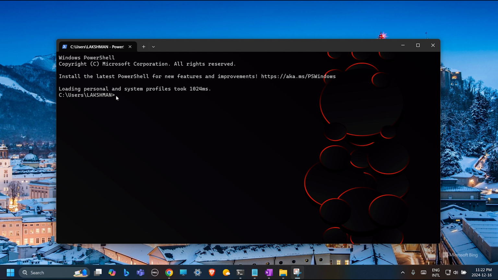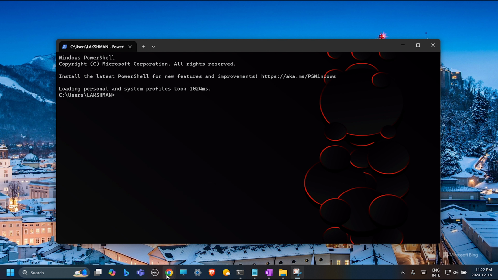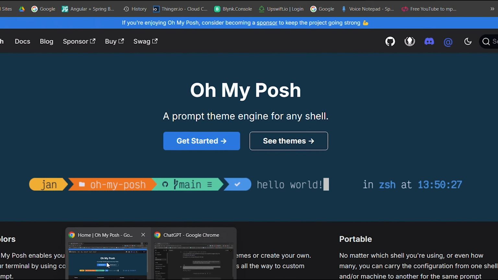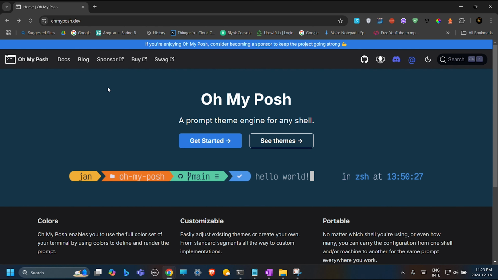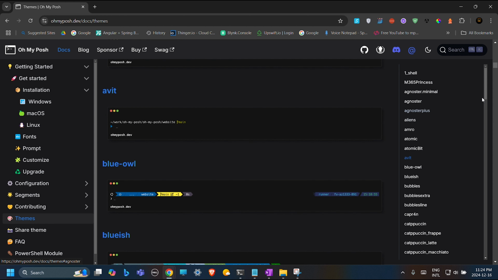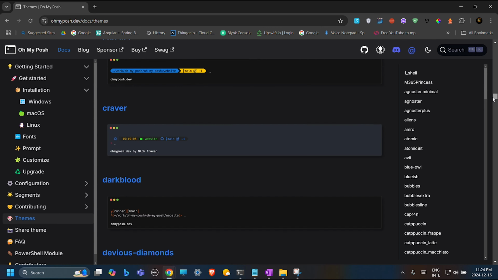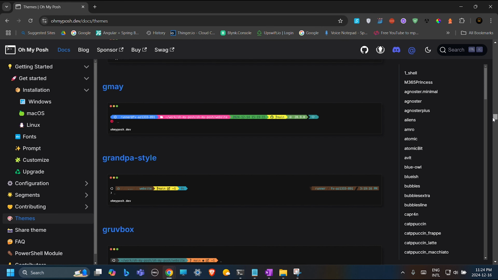So for adding a prompt theme, I'm going to use a prompt theme engine called Oh My Posh. First of all we will head over to the Oh My Posh website. This is the landing page of Oh My Posh. On this page we can see this button, so we can go to the themes. There are a lot of themes we can add to the terminal. We can add any of these to our terminal.